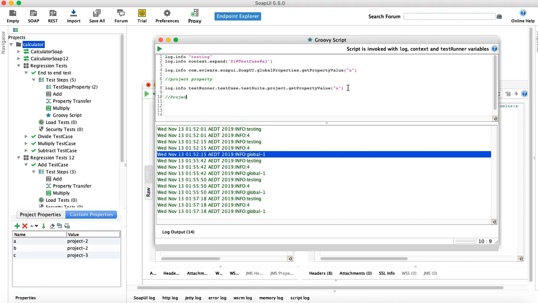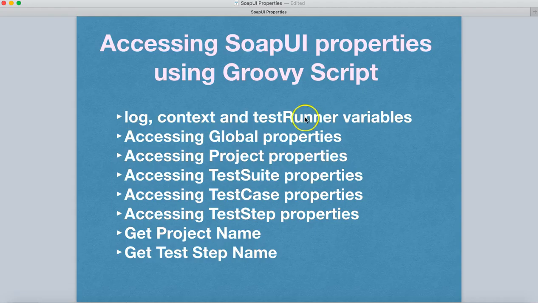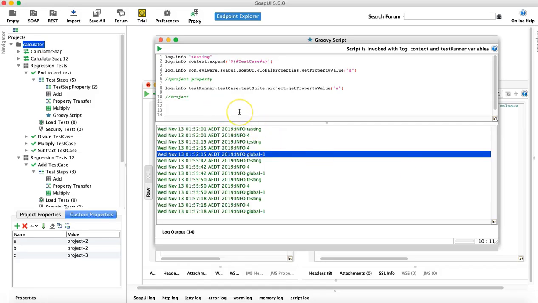Now coming back to what's the next property? So we have seen the log, context, testRunner variable, accessing global properties, accessing project properties. Now accessing test suite, test case, and test step properties. So let's come back to the test suite property.